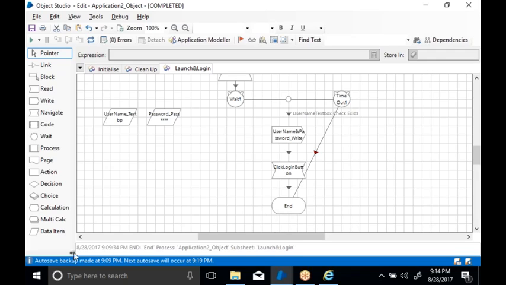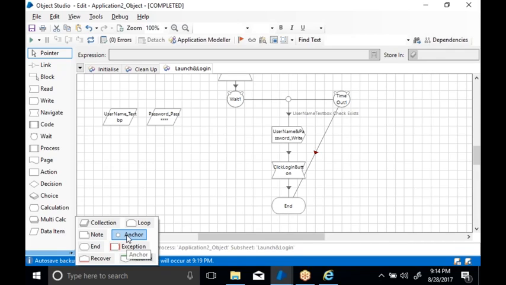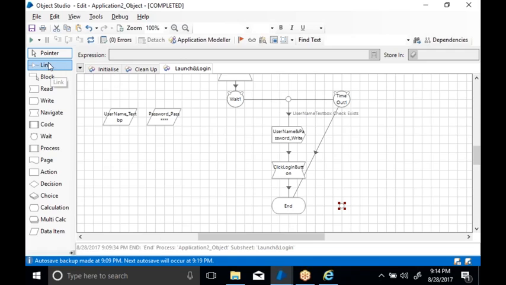Now, we have one stage called anchor. We call it the anchor tag. Drag and drop the anchor here, and take a link from timeout to anchor, and from anchor to one more link like this, where you can design your structure, your flowchart.